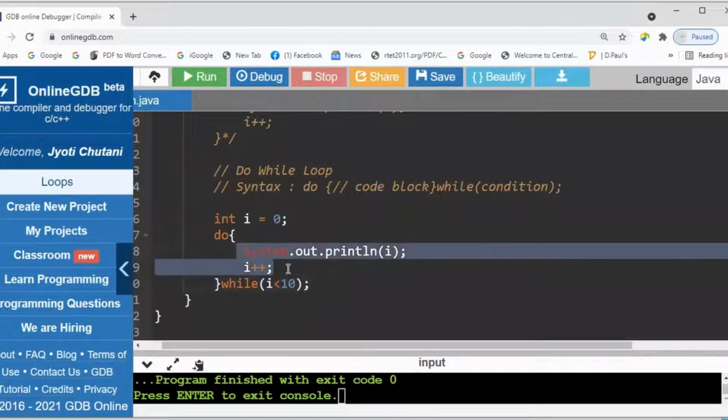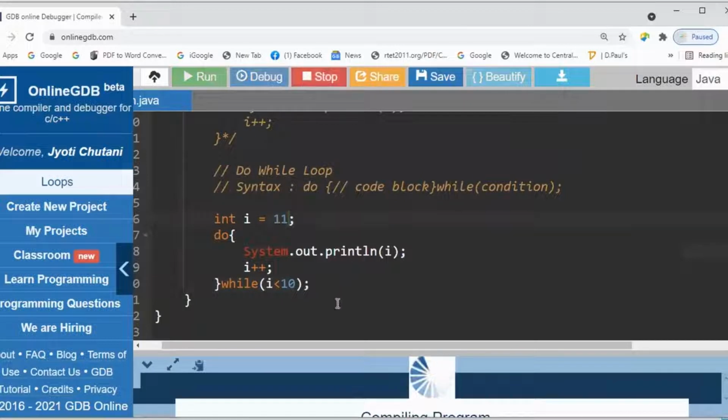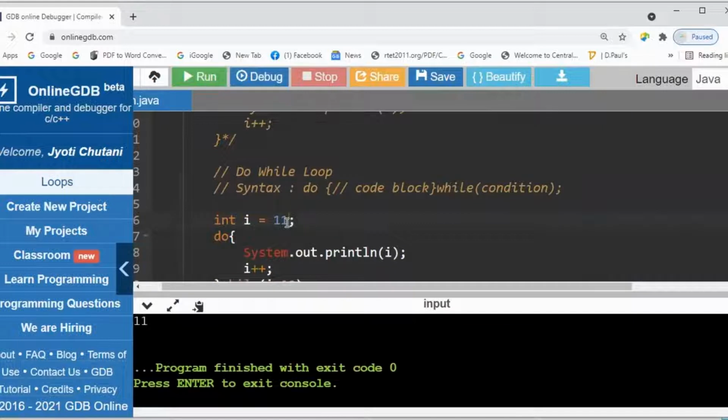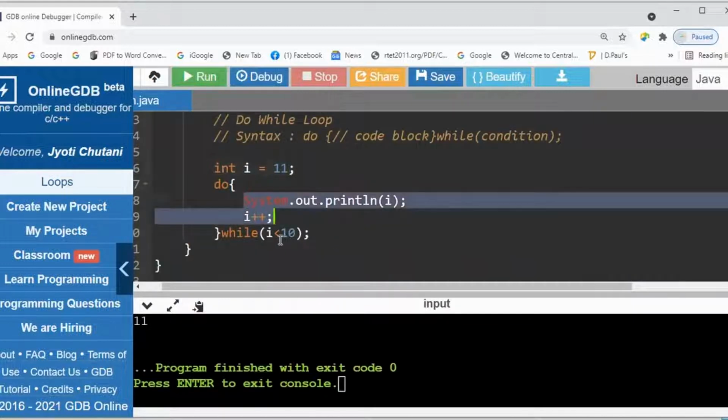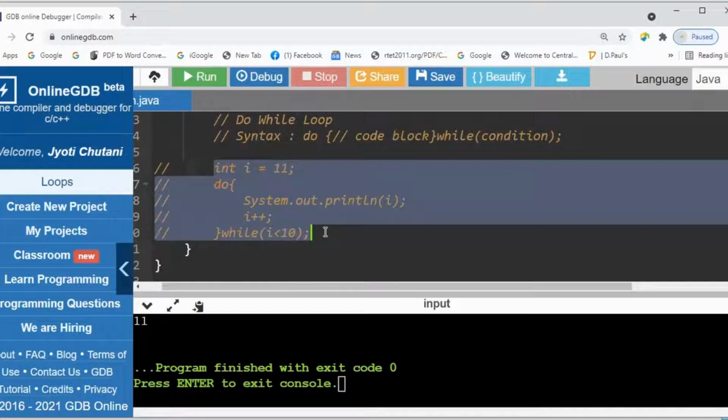It's just that the first time it's going to run anyhow, even if the condition is false. For example, I go ahead and put it as 11. So you see, 11 is printed because the first time it's going to run, but then it checked the condition. Okay, it's not true, so I'm not going to print anything extra now. So this is what a do while loop is. Done.